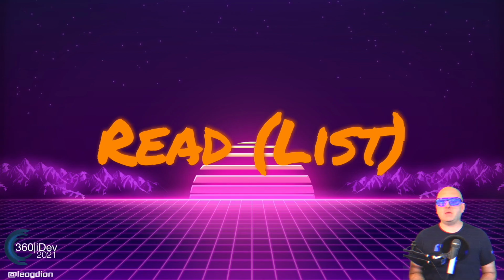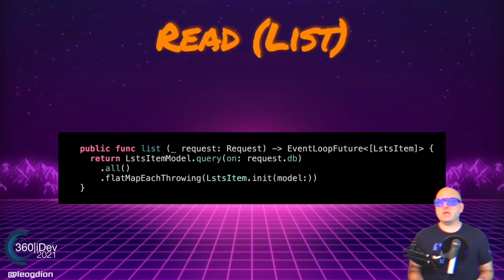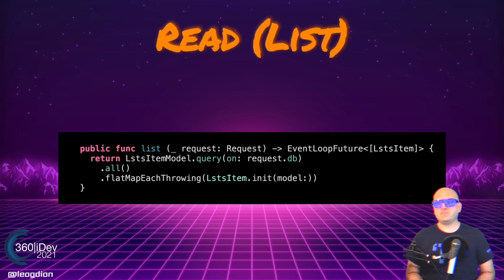So we talked about read with get. Let's talk about read with a list. Instead of returning one item based on an ID, let's return more than one item, like a whole entire table of information. Here's an example where we're using query to call all, which is basically a select all from that table. And then we use flat map each throwing, in this case, to map each object and convert it to a list item and then return it as an array of list items, which is what we see here.